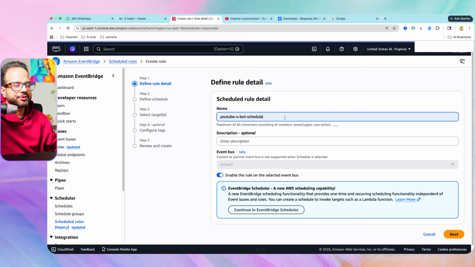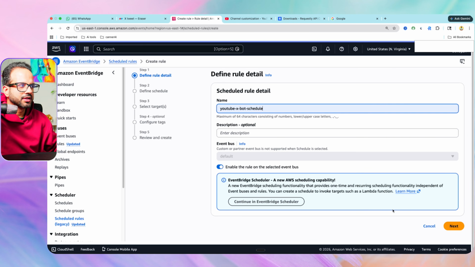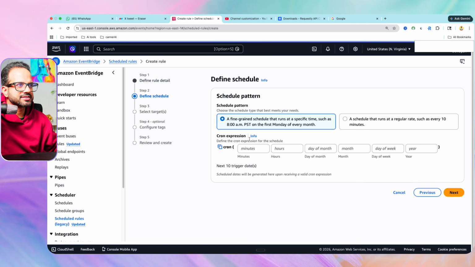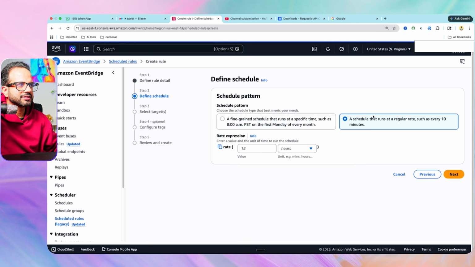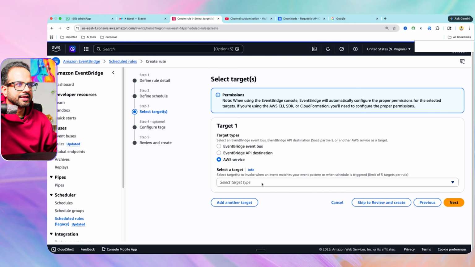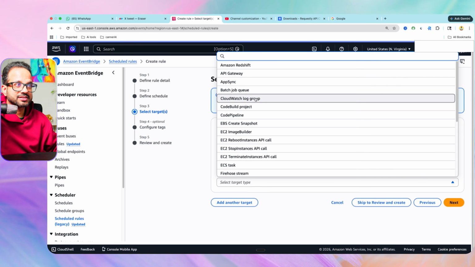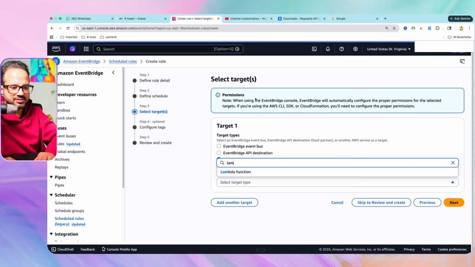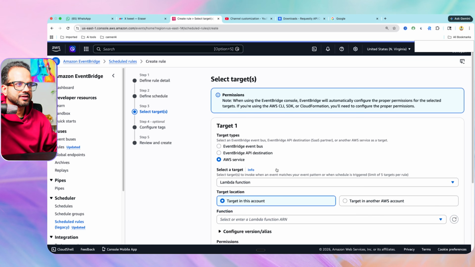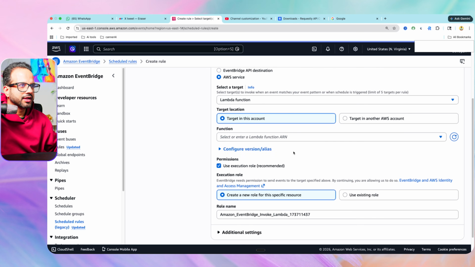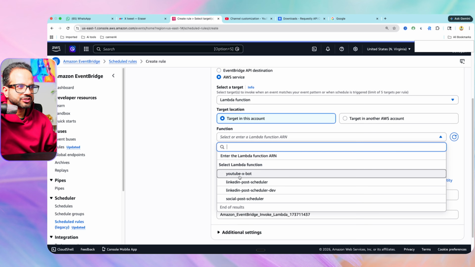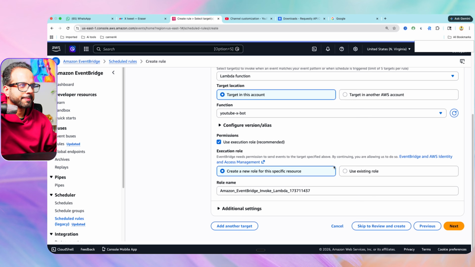Let's call it jev schedule and hit next. Select the schedule rule. Let's say execute after every 10 minutes. Hit next. Now the target is an AWS service, which is Lambda in our case. So I'm going to search Lambda over here, Lambda function, and select the function, which is jev. Okay, create a new role, that's fine.